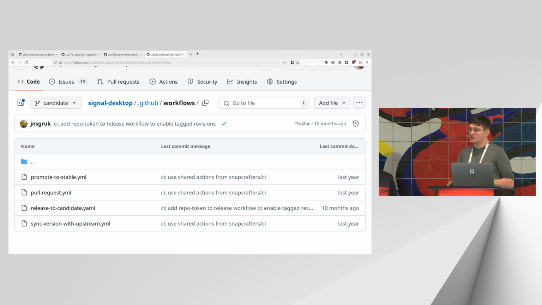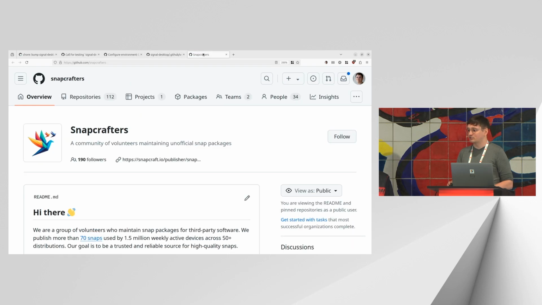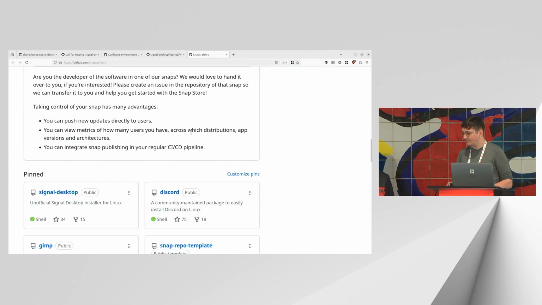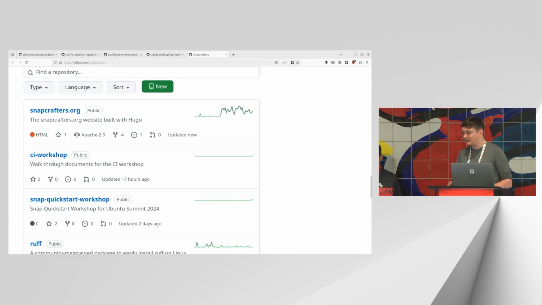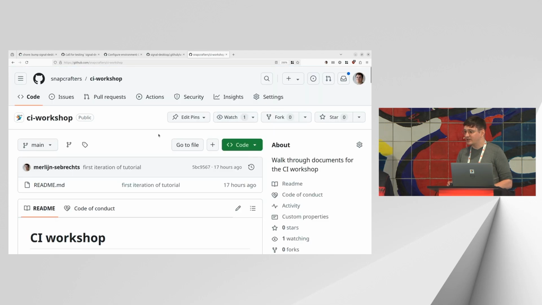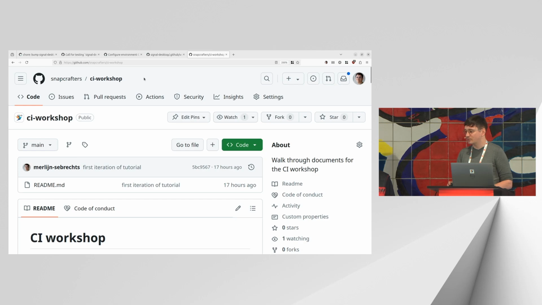So if you want more information about all this, we actually created a sort of walkthrough. The link to this walkthrough is, I think, somewhere in our repository, but it's basically on GitHub Snapcrafters/CI workshop. I think it's somewhere in the presentation. Yeah, I have added it in the presentation. Yeah. You will also find this link in the presentation.